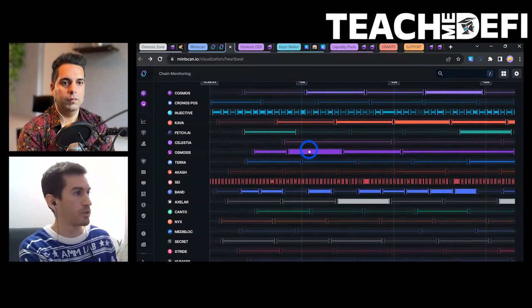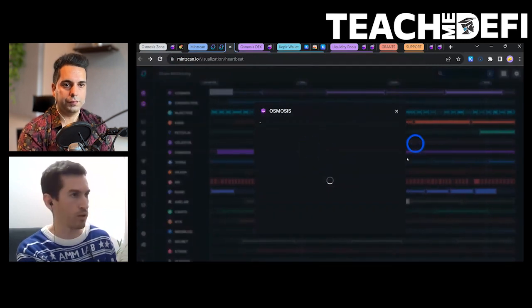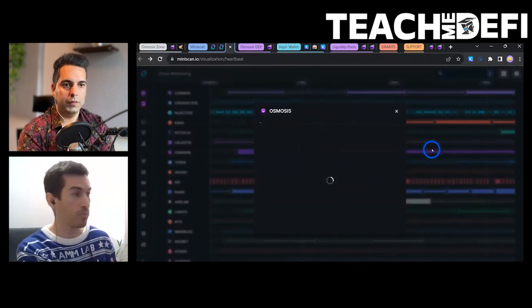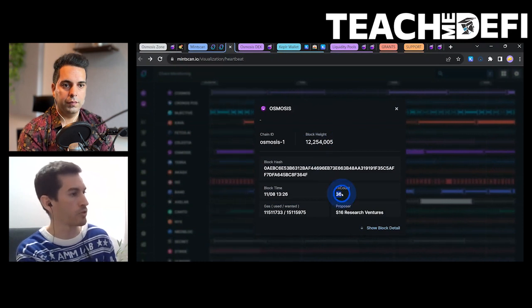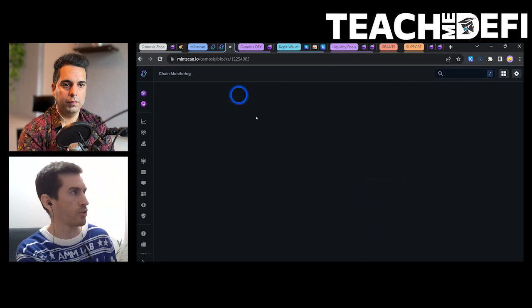Let me just expand one of these blocks, one of the fat ones here. We can actually see how many transactions are inside. This one has 36 transactions. And I can show you the block details.